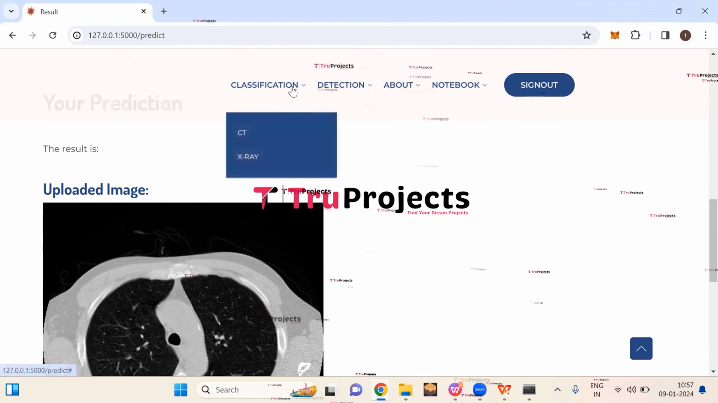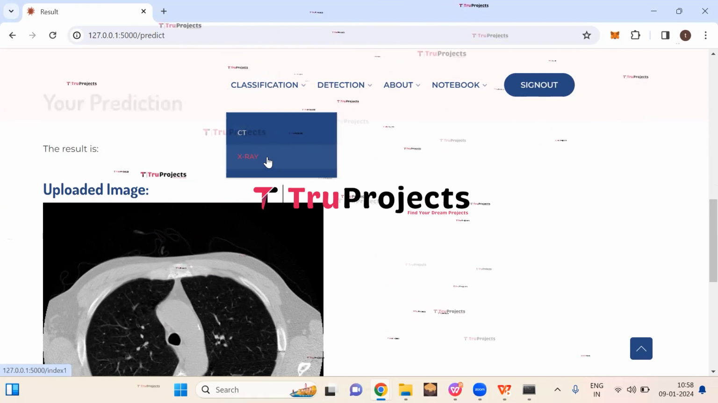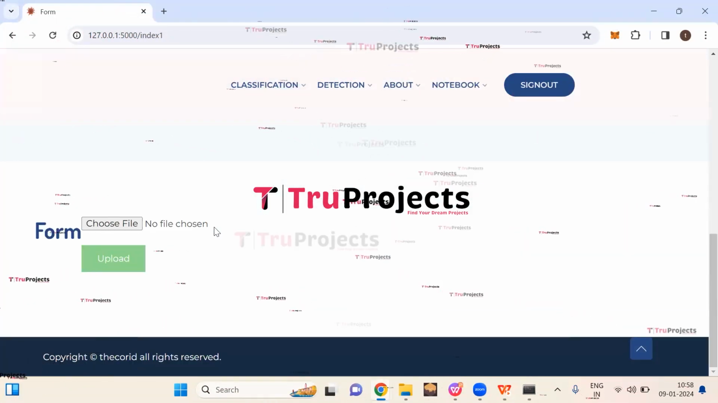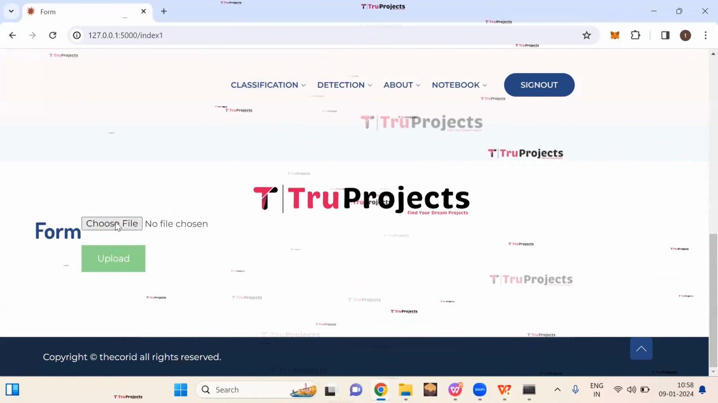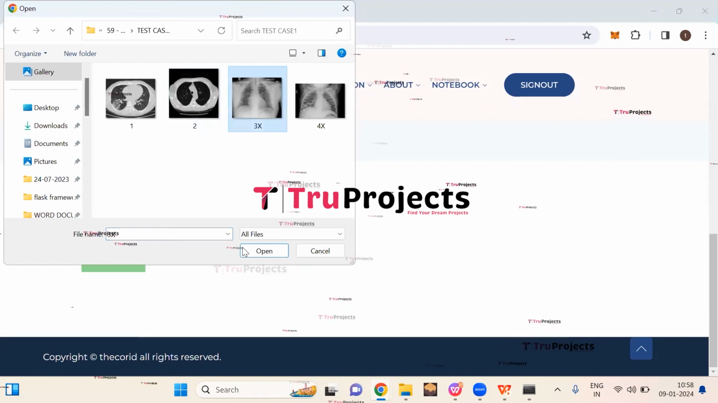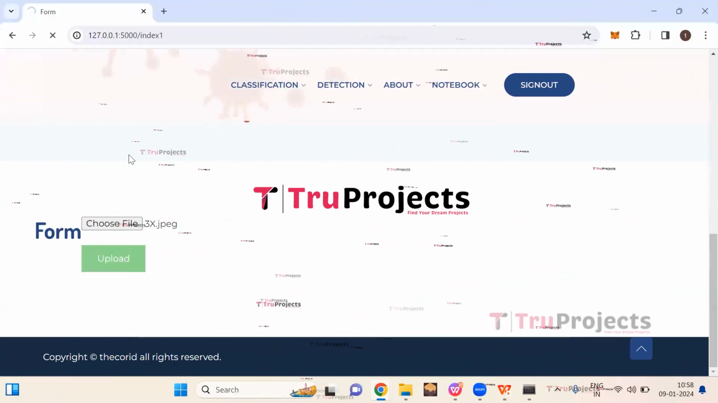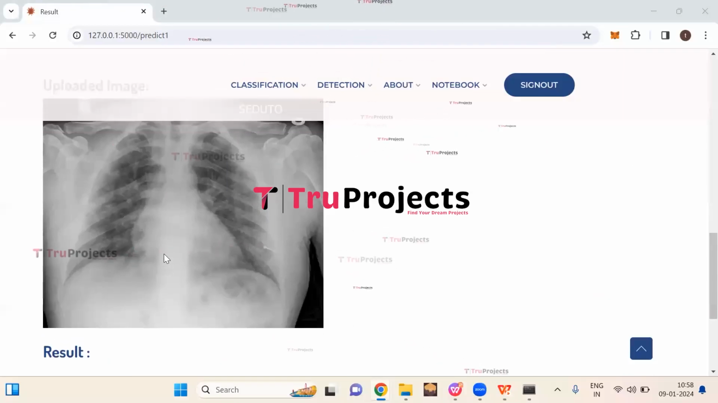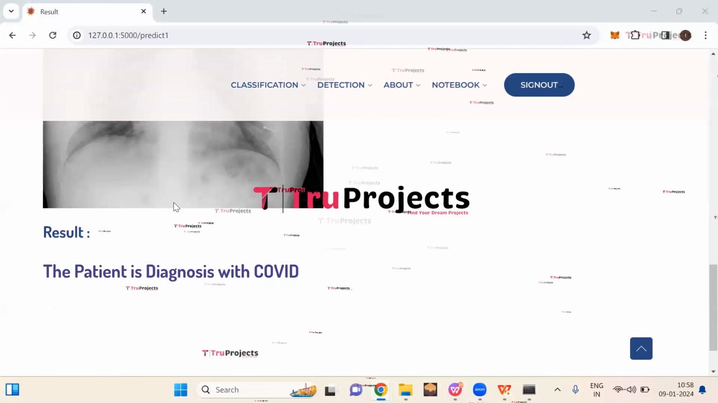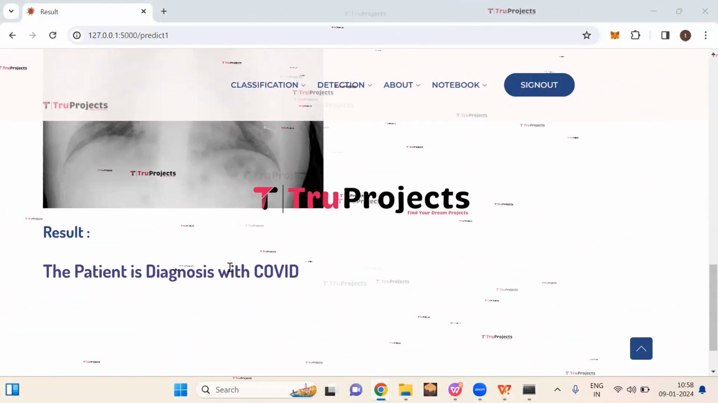Now click on classification link. Now we will execute the project using another data set, which is X-ray. So click on X-ray. So here we need to choose a file. Click on choose file. Select the image. Click on open. Now click on upload button. This is the uploaded image and it is predicted as the patient is diagnosed with COVID.